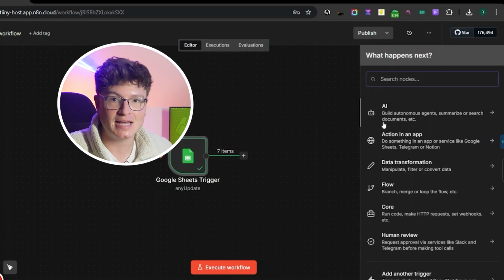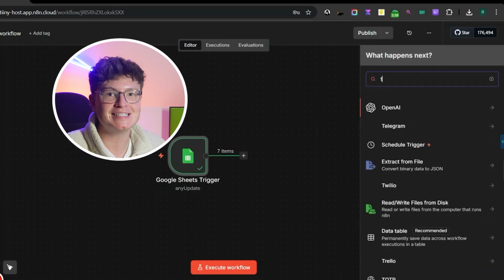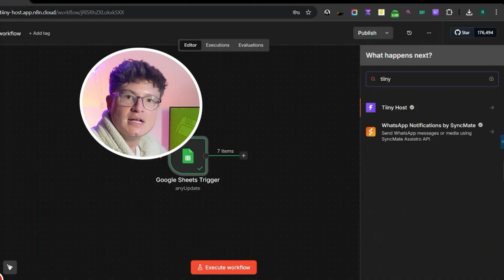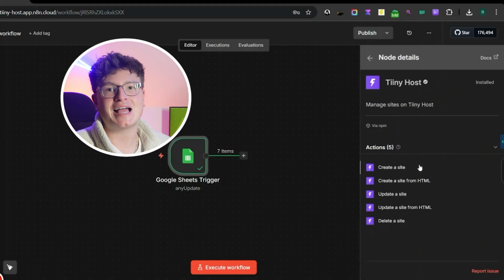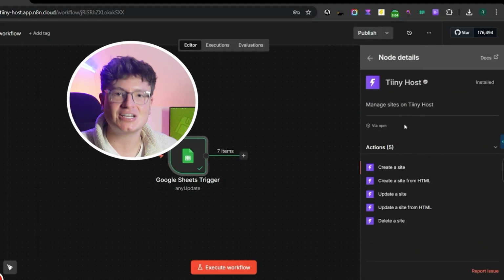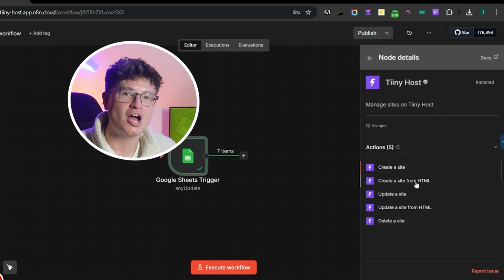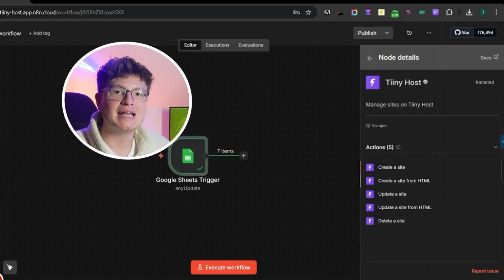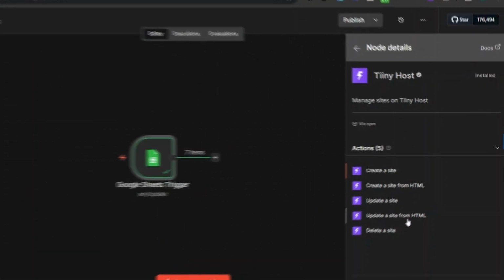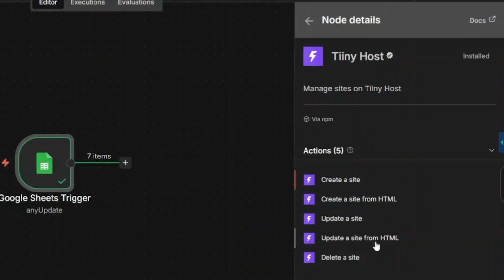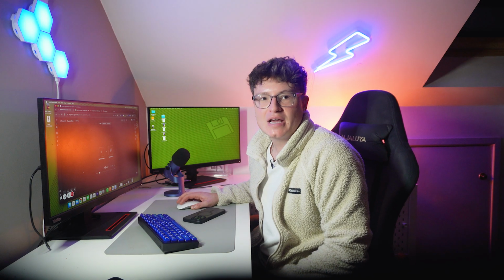node into n8n. To do that, you need to head over to your settings, then click Community Nodes, click Install a Community Node, and type in n8n-nodes-tiny-host. Agree to the prompt and hit Install. Then give it a moment and you'll see it appear in your node library. Next up, we're going to build the actual workflow.